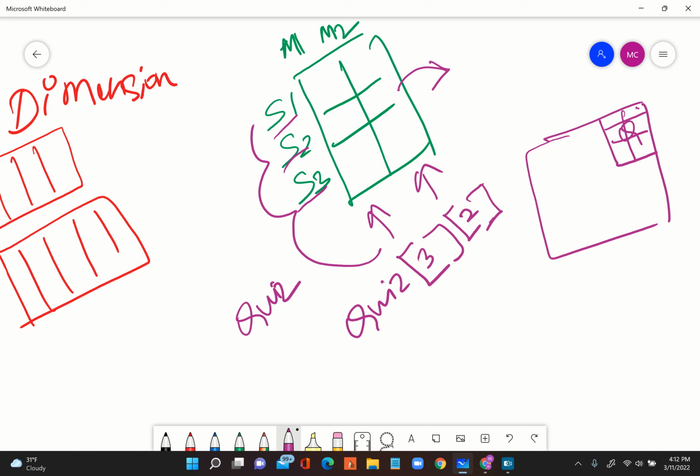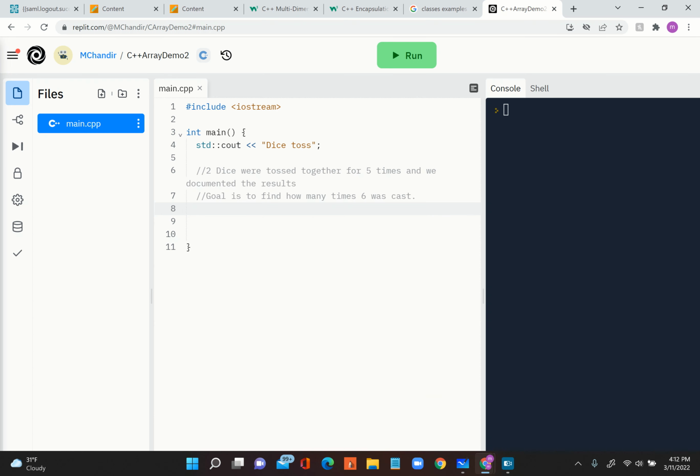So let's go to our code. I have a little prompt. Let's assume, like for the single dimensional array we were looking at a coin toss, here we are going to think about having 2 dice, and we are going to throw both dice together 5 times and then document the outputs. We all know a dice can have numbers 1 through 6 on it. So at any time when you toss a dice, that is the possible value. So we have 2 dice here, we are throwing them 5 times, and we want to be able to capture the data.